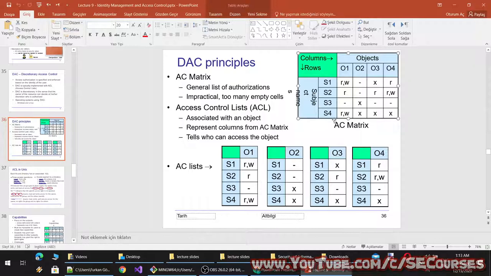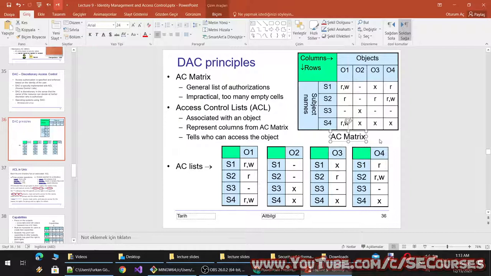Okay, so the subject names are being the users. You see, each user has specific rights to each object. Object 1, read and write. Object 2, nothing. Object 3, X. Object 4, read and such.